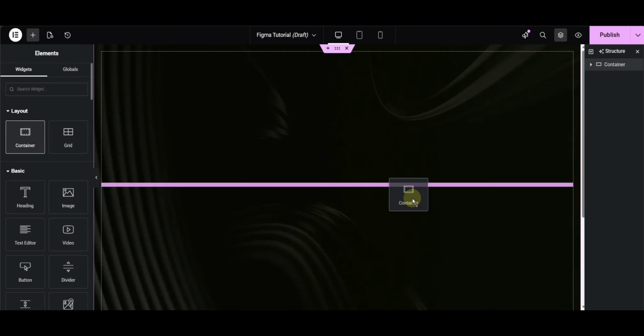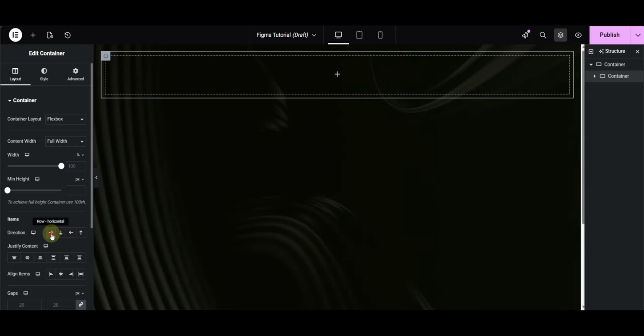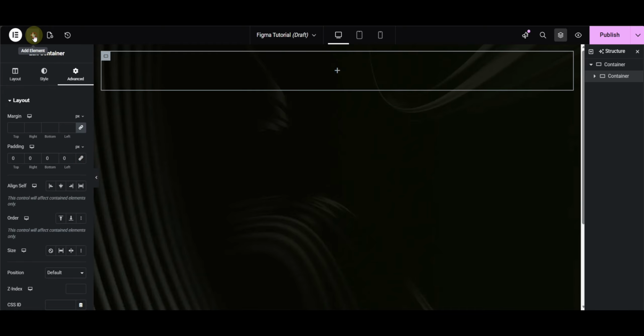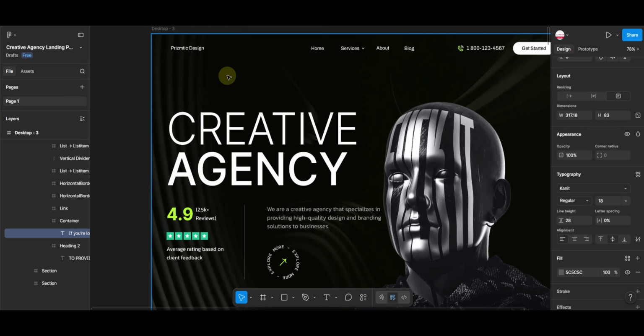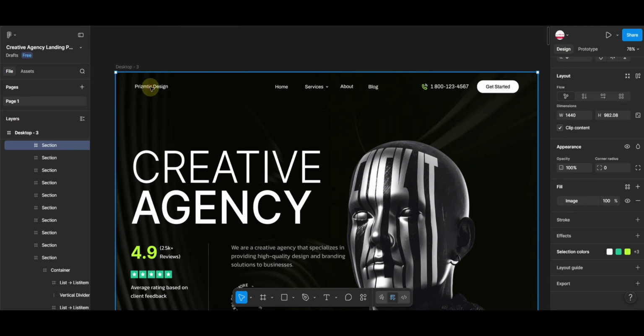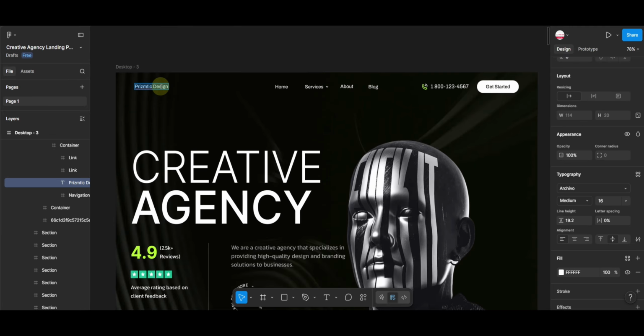I'll add another container and make it row horizontal. Align items to center and justify content to space between. Make the padding 0. Let's check the font of this logo text. You can see it is Archivo.